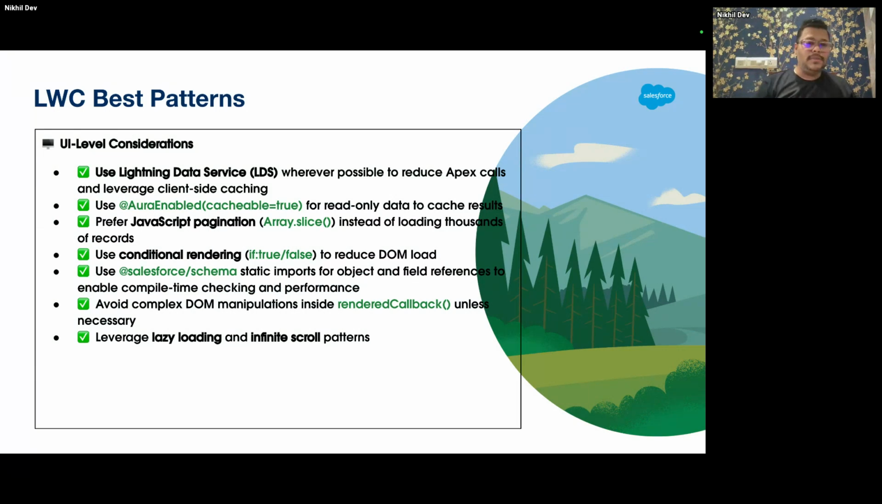As I was talking about in the previous slide, the Lightning Data Service. Wherever possible, go for it because it actually improves your Apex calls. Similarly, use AuraEnabled cacheable=true to read the data and cache your records wherever needed. These are simple ones, but the third one is a very important one.